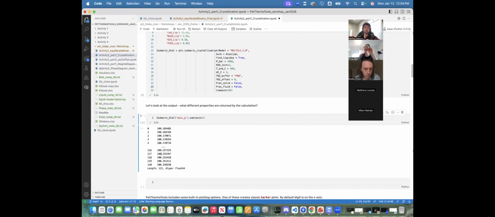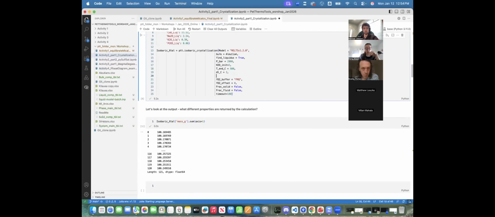The reason why it's not perfectly equaling 100 is because we've set an FO2 buffer. It's an open system. We're allowing oxygen to exchange into and out of the system in order to maintain that buffer position. If I had instead set an iron redox state, Fe3 FeT underscore init would be the argument there. So instead of this, I could set an initial iron redox like that. And then I would have to get rid of these two lines.